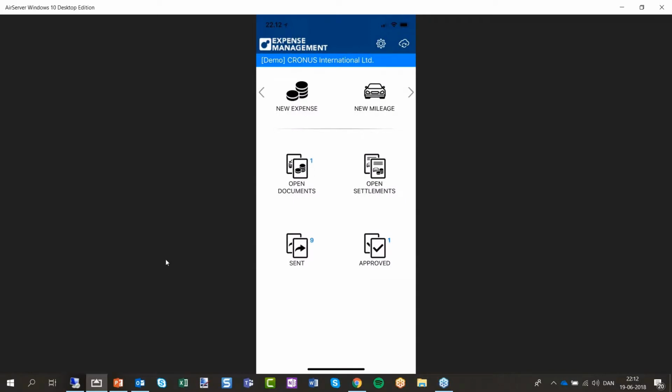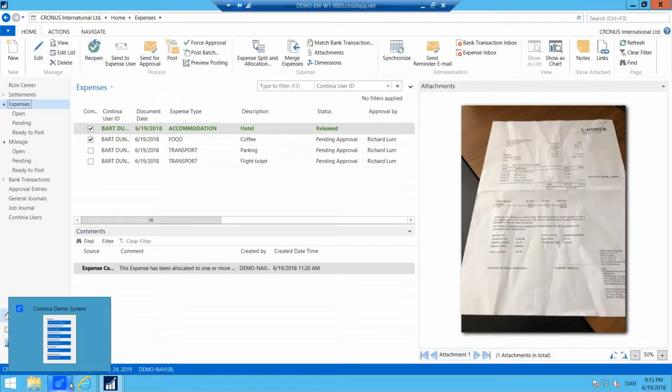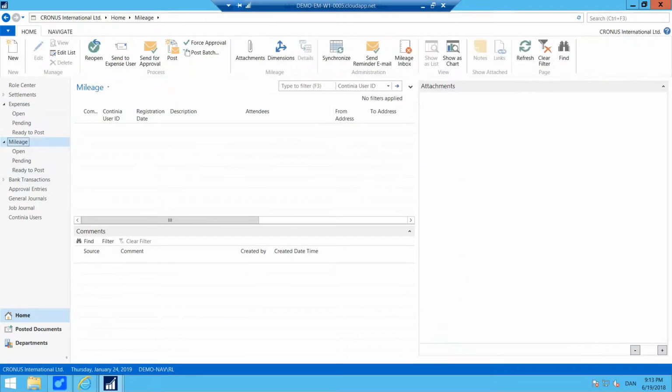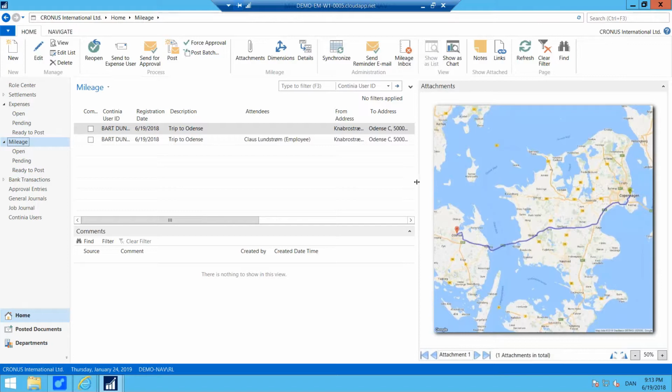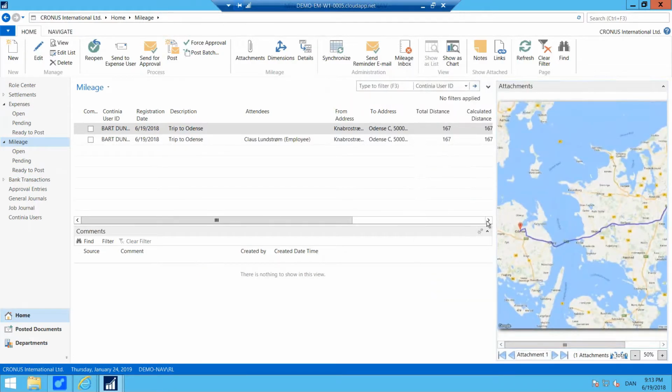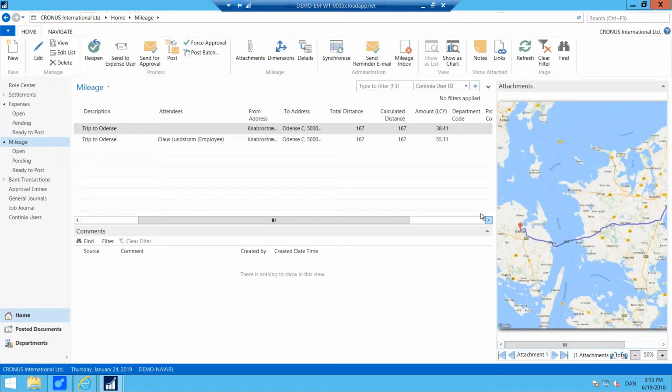So I'll go back to Nav to show you how it looks there. So I'll go to mileage, and you see that I've made 2 trips to Odense, one without an attendee, and the calculation is based on the normal rate, and with the attendee, the calculation is made on the normal rate plus the attendee rate.